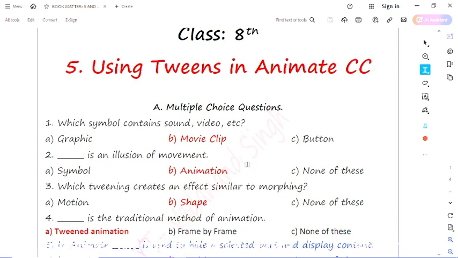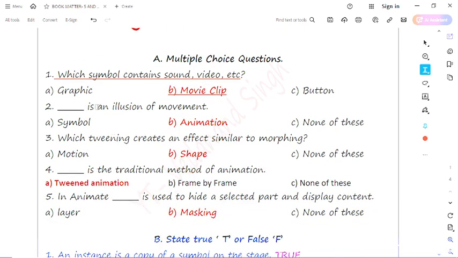The first question is an MCQ type question. Which symbol contains sound and video? The options are given here. Among these three options, the correct answer is B. Movie clip is the correct answer. Now the next question: dash is an illusion of movement. The correct answer is animation, an illusion of movement.